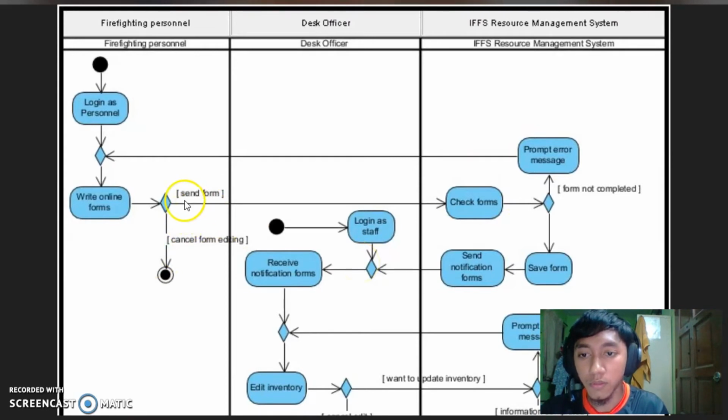So let's assume that he sends the form. The system checks the form. So we will go here. This one is a decision node, just because we can see a guard here. So if the form is not completed, the system will prompt an error message, sending it back to the firefighting personnel to redo the online form. But if the firefighting personnel manages to complete the form, the system will save it and send a notification form to the desk officer.